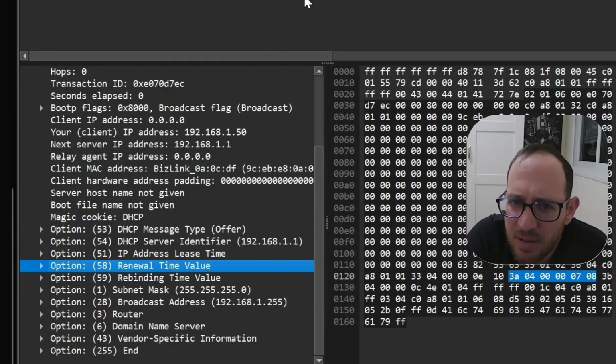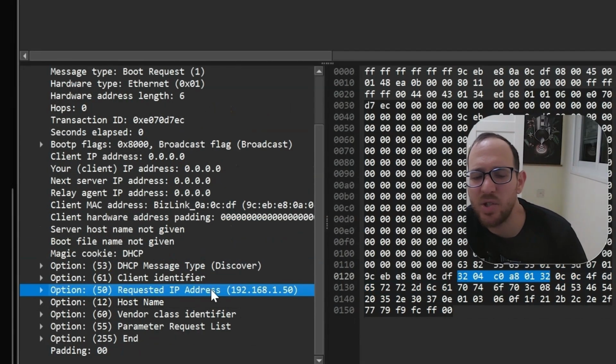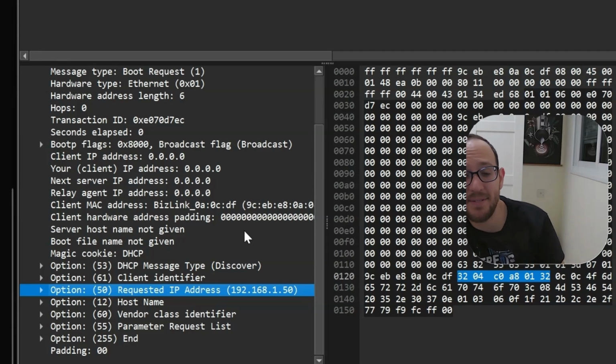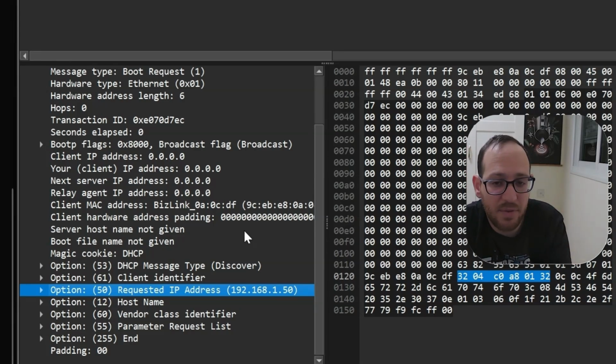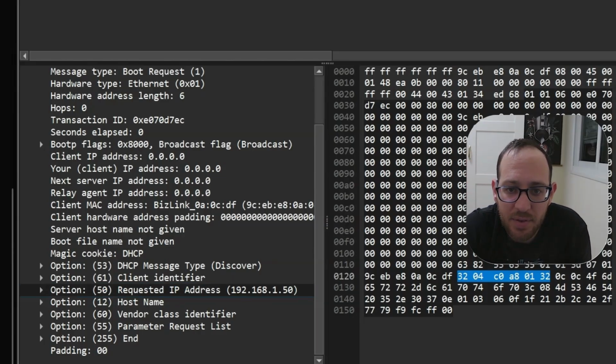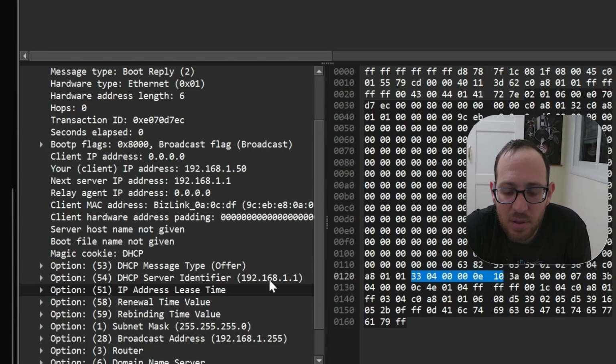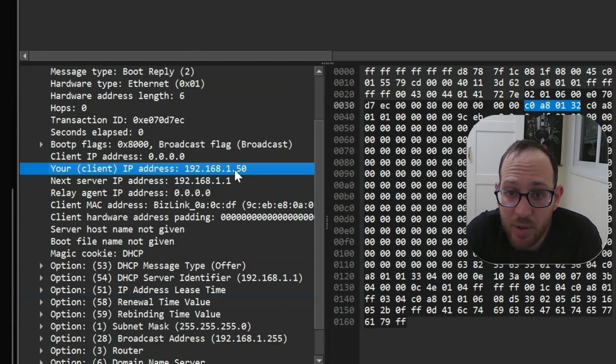Let's see, in the discover, did I request a specific IP address? Yes, I did. I didn't mention it before, but once you've already received an IP address, or in general, if you like a specific IP address, you can ask for it here in advance, and you might get an offer with this IP address. So in this case, I got the IP address I was asking for in the offer. We can see it here. That's what I got as an offer.